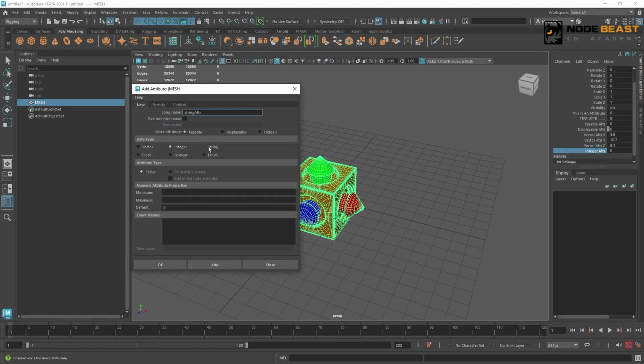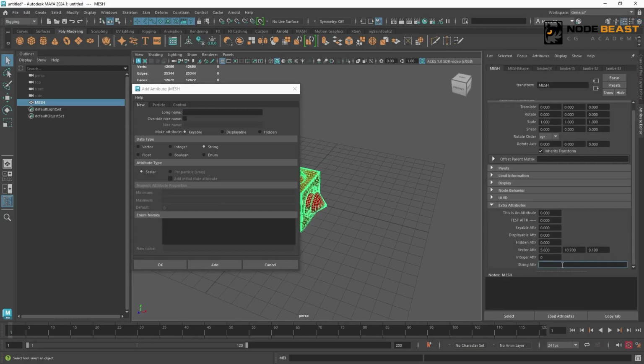A string attribute won't be displayed in our channel box. We can only see this from our attribute editor. So let's look at our attribute editor. There's a string adder here. Now we can type any characters we want in here, and it will be stored in this attribute.